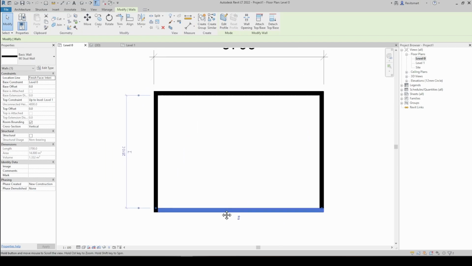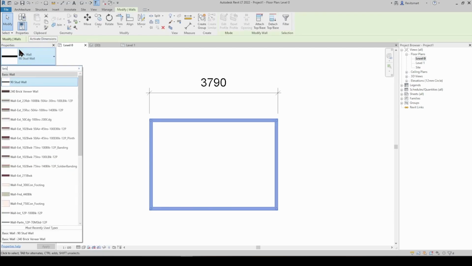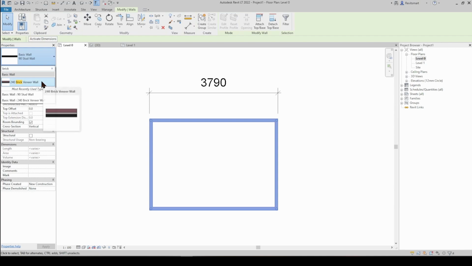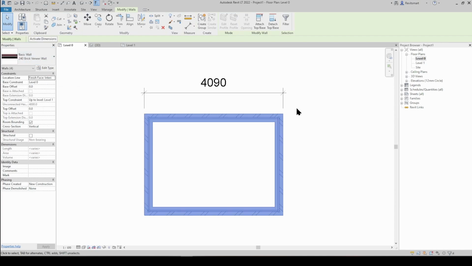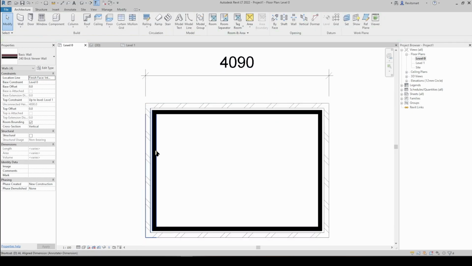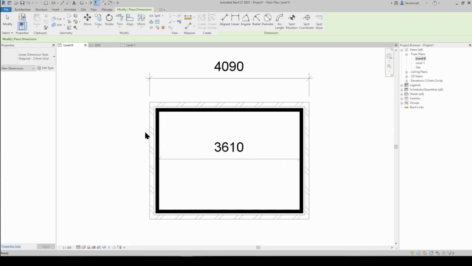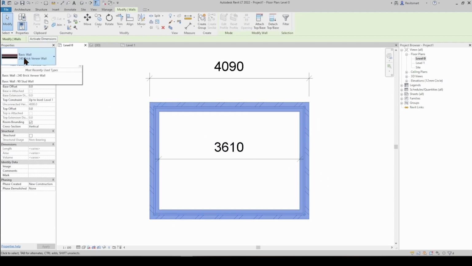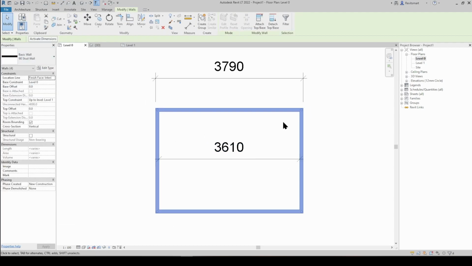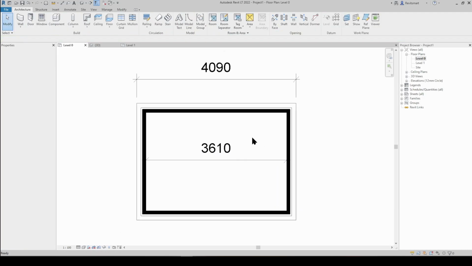So if we were to change this wall from one type to another, so let's change it from this to, say, a 240 brick veneer wall, the outside dimension got bigger, but the interior dimension, because that's where that location line is set, did not change size. Does that make sense? I hope it does.